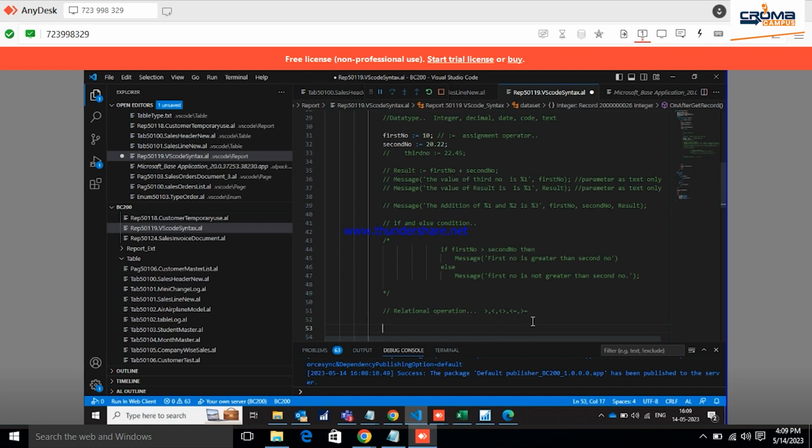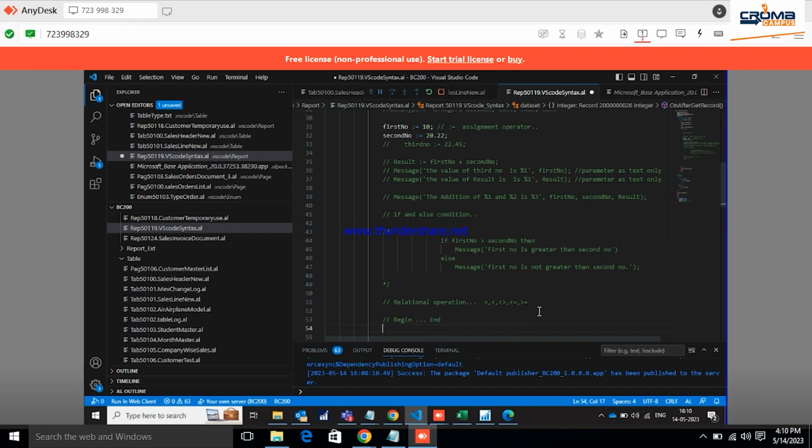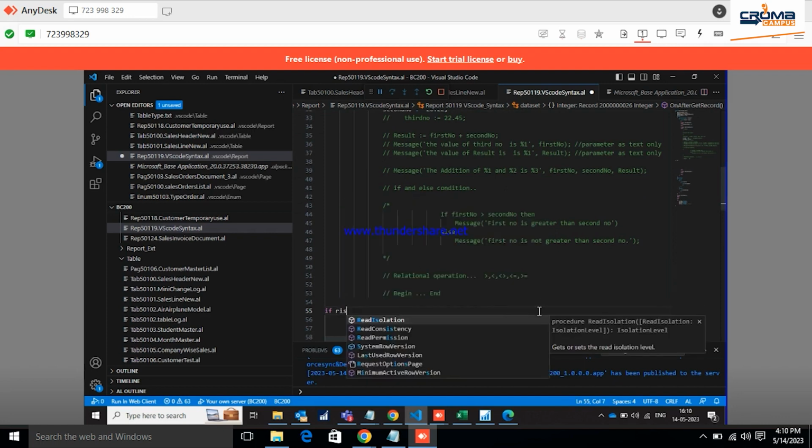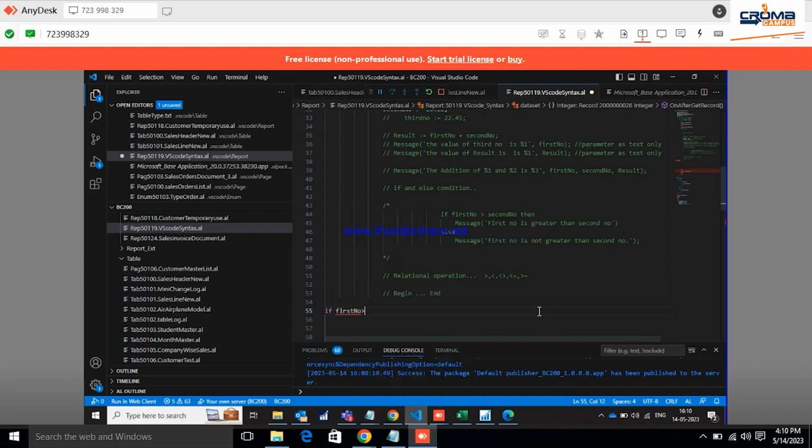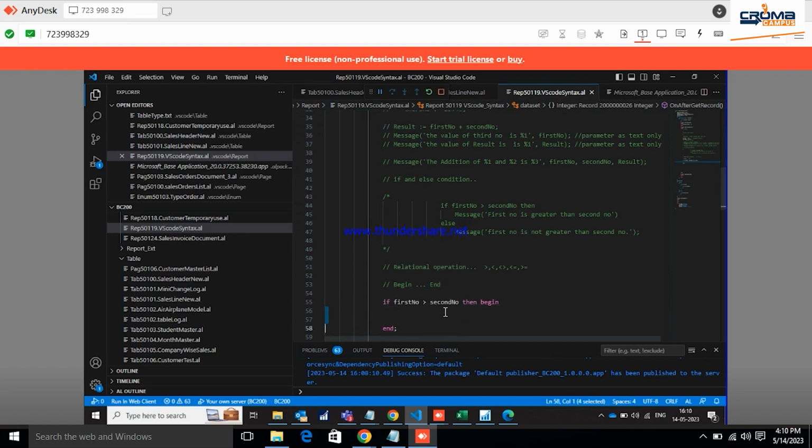Suppose that you want to execute one line of code, then we can use this one. And if you want to execute multiple lines of code, then we will use begin and end. So suppose that if first number is greater than second number, then begin end, right? You are able to write multiple lines of code in between begin and end.